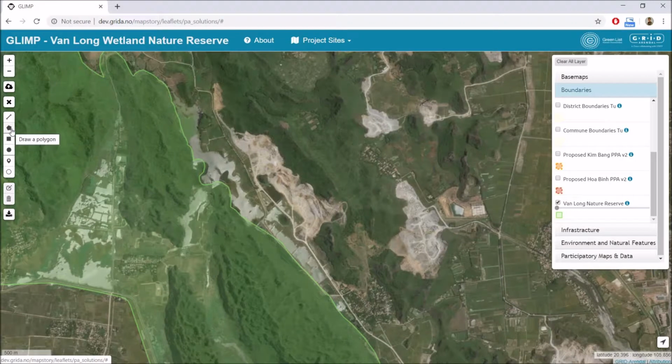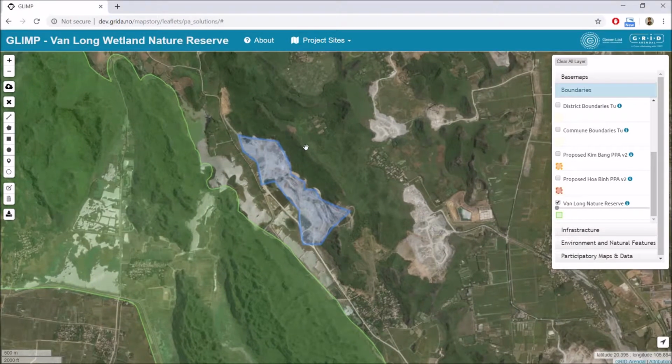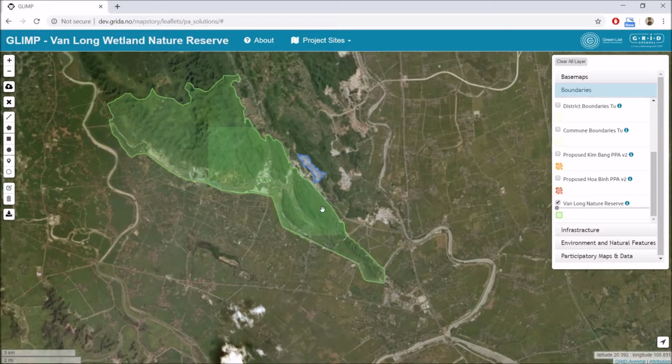I can use the Draw Polygon tool here and just simply click on it. And by simply clicking and dragging the mouse, it's possible for me as a user to draw a polygon around the area that is being mined in 2015 according to the satellite image. I'll simply finish my drawing by clicking around the site and double click when I finish drawing this location. Now this is a useful tool to add information to the map.